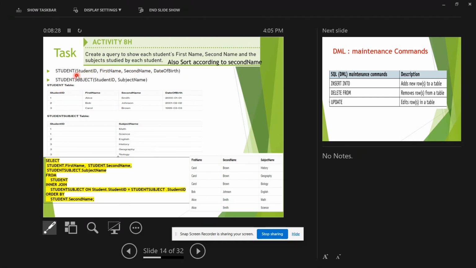Now this student id will be acting as a primary key here. Again, student id is here. What is the student id here? It is a foreign key here. You need to understand this. Now you want to create a query from both of these tables. What do you need to show? First name, second name, and the subject studied.